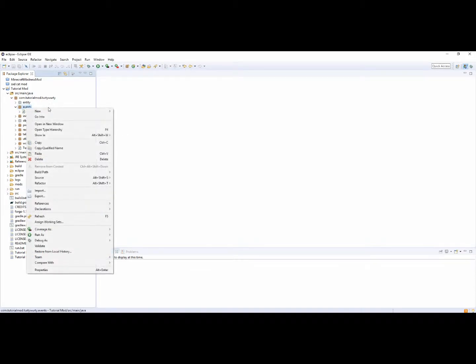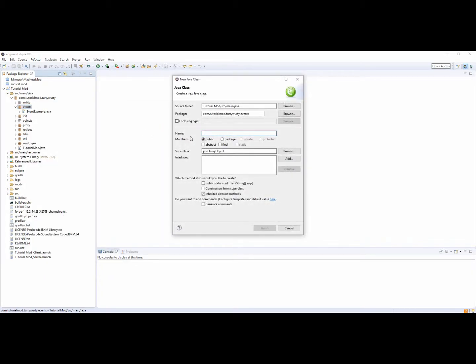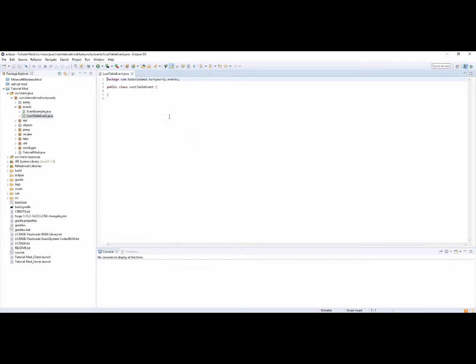So, for custom loot tables, we need to go ahead and create an event. And we're going to call this event loot table event. Inside here, we need to obviously do @SubscribeEvent. And then we need public void loot table drop, custom loot table drop.